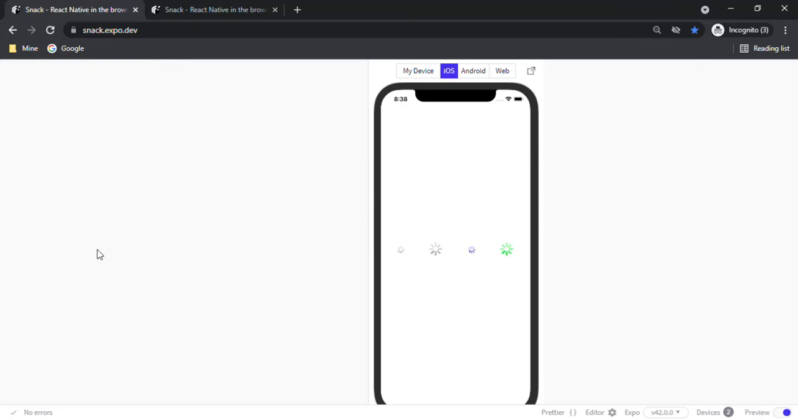Hi there. Today we are going to learn about the activity indicator using React Native. We are using React Native because it supports both iOS and Android. We are going to use an online editor for building this app, and I'm going to give the editor's name in my description.